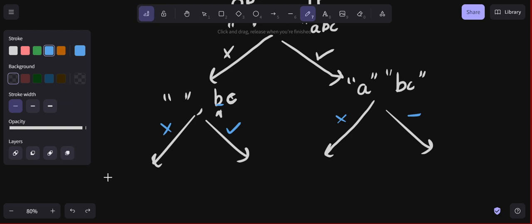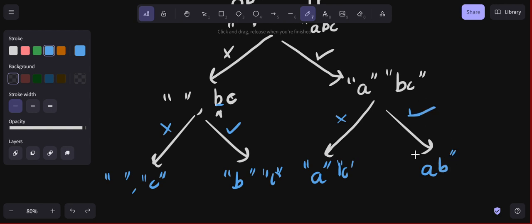So let's say that you don't include B. Then output will be empty, and you will get only C, because you have just ignored B. But if you consider B, then you will have B in your output, and C will be here. In this case, you have not included B, so A will stay right there, but C will be there because you have ignored B. Here you are considering B, so A, B will be here, and C will be here. Fine, so this will be the recursive tree.